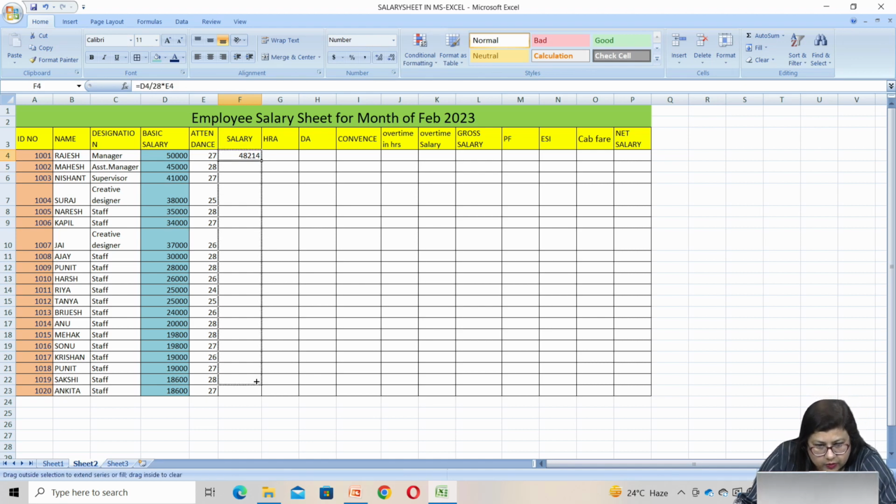So with this I will be dragging it so that we get the salary accordingly. This is the 45,000, he is present for 28 days, he is getting the complete salary. 41,000, he is present for 27 days, 1 day's salary is being deducted. This is how we are calculating the salary. You can see the formula which is being applied.